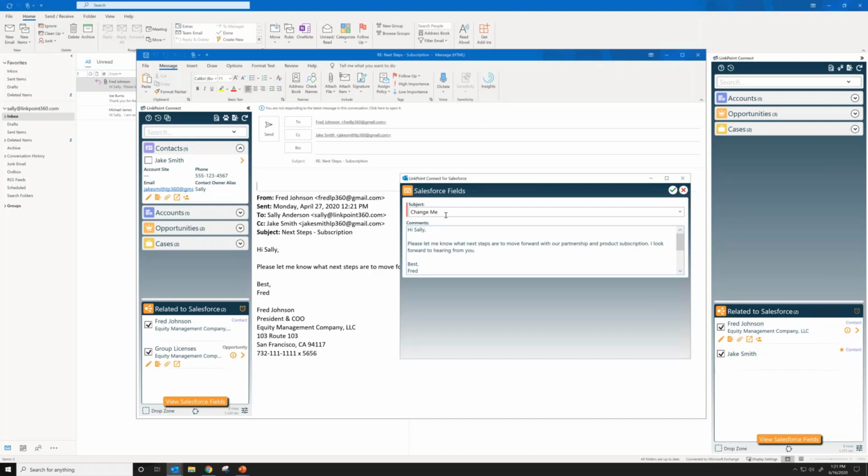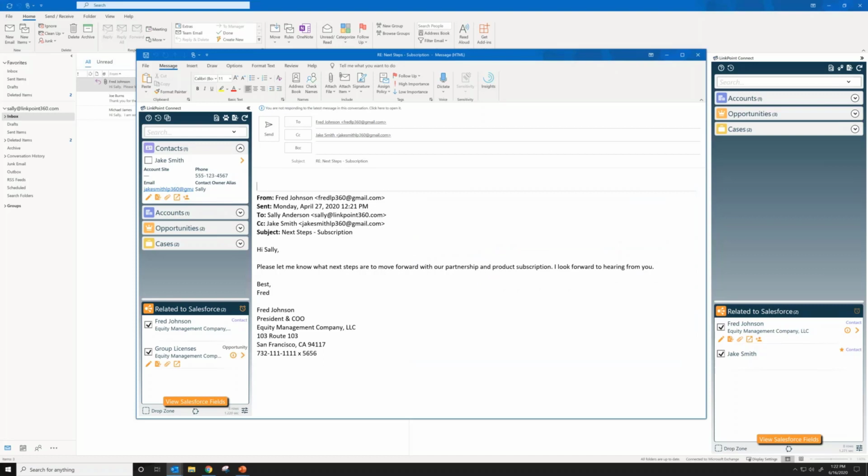Okay. What's great about this is it affects how it's viewed in Salesforce, but it doesn't affect the original email back here, what Fred and Jake are going to see. So they're not going to know that you changed how this is being tagged back into your CRM. But it's going to make your data more accurate when people are looking at it more contextually. Green check mark to save.